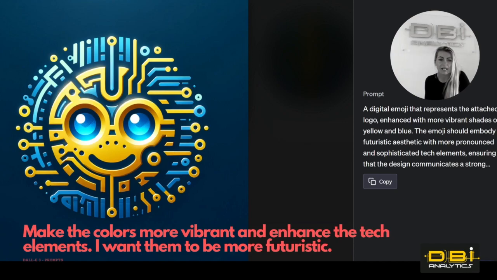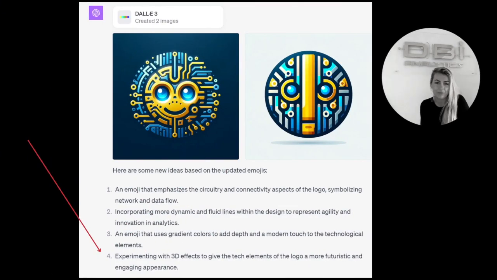Then next I said to ChatGPT, make the colors more vibrant and enhance the tech elements. I want them to be more futuristic, and this image came back. Again, it's down to individual taste, and as you can see, you can take it step by step and build it out into something even cooler. Each time, of course, it provides you with ideas. You can take any of the ideas and turn it into another image.